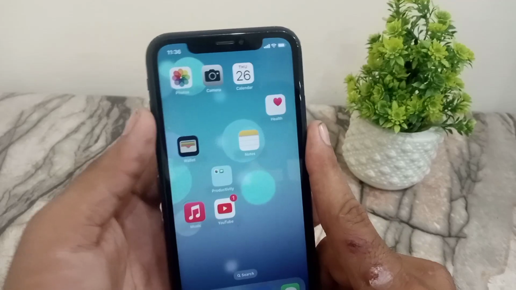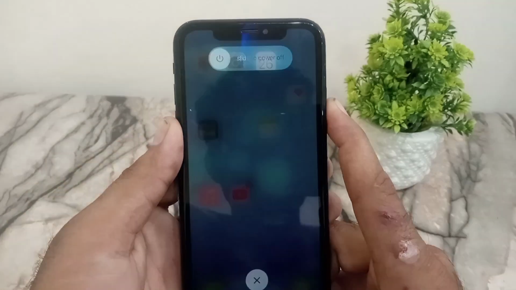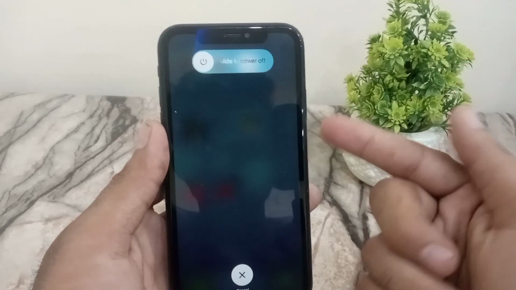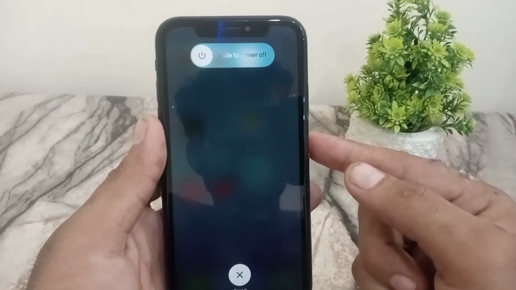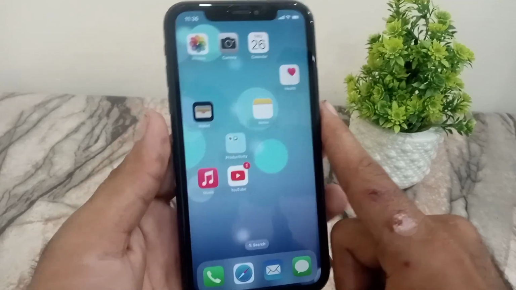First of all, restart your iPhone. Press the volume up button, then the volume down button, and press and hold the power button until you see this screen. Simply slide here. After a few seconds or minutes, simply turn on your iPhone. I hope your problem will be solved.